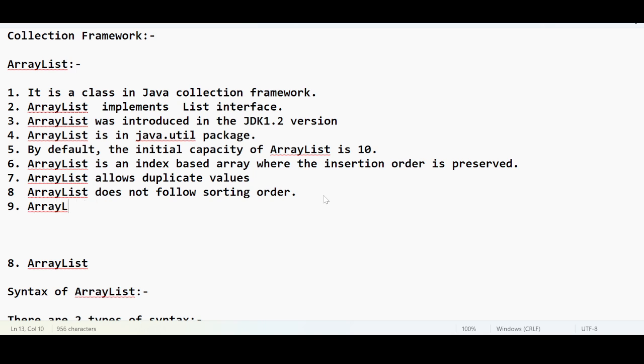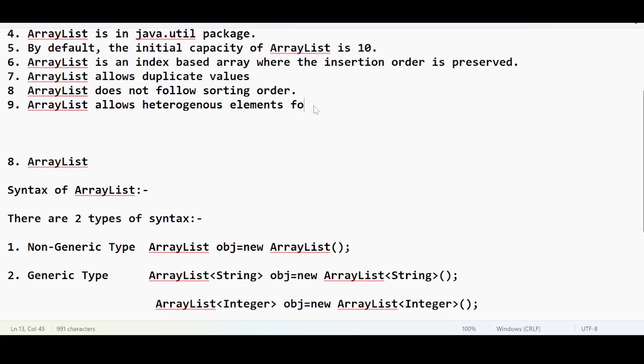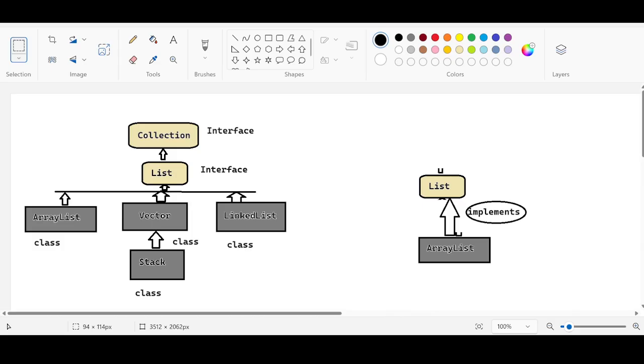ArrayList allows heterogeneous elements, or non-generic type. Now look at the beauty of ArrayList.